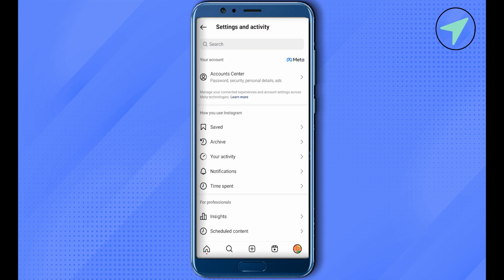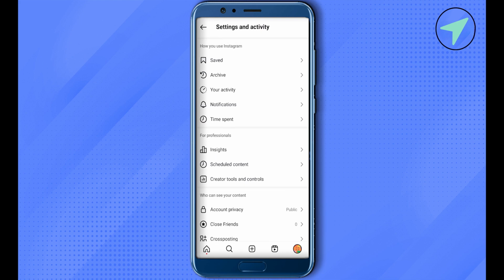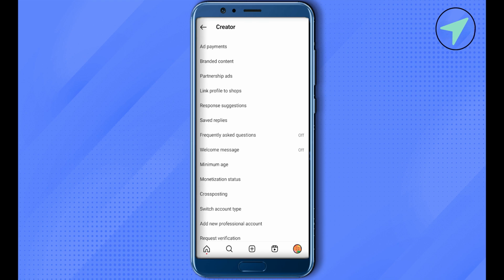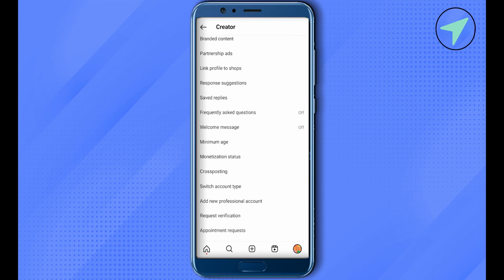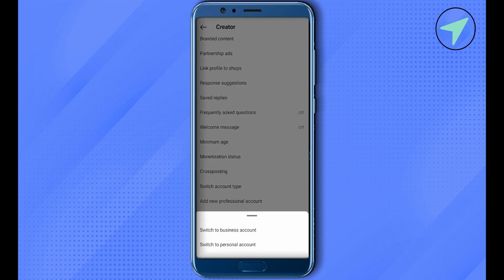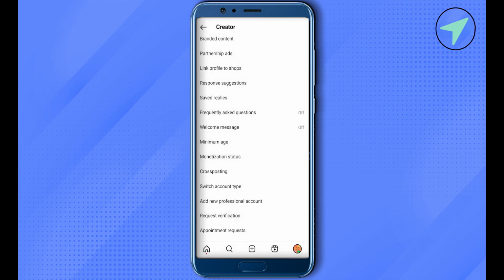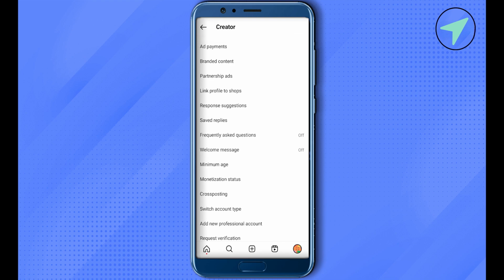Here you just need to scroll down, and here under the professionals you would be able to get the option of creator tools and controls. Just simply click on it. Since currently my account is on creator mode, but for Instagram shop you would require a business account. So make sure that you switch your account type to business account, and after that you would be able to get the business or the shop account, Instagram shop account on this creator tools itself.